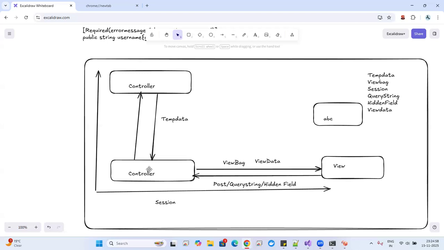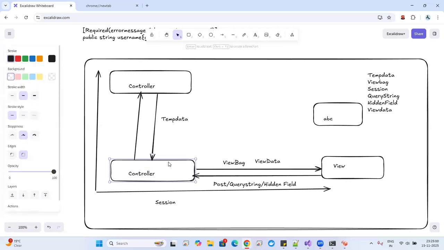I'm not sure. Sorry. ViewData is from controller to view. When we send data from controller to view, in that case we use ViewBag and ViewData. In the controller, that case, server to client. Yeah, controller to view. In that case, we use the ViewBag and ViewData.